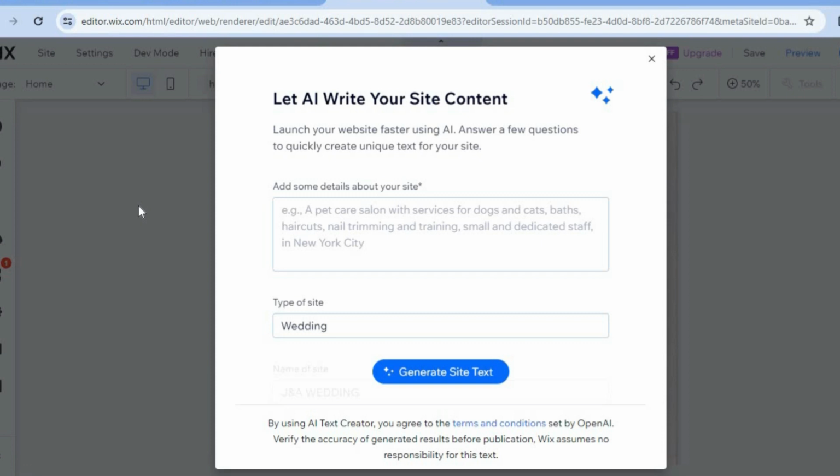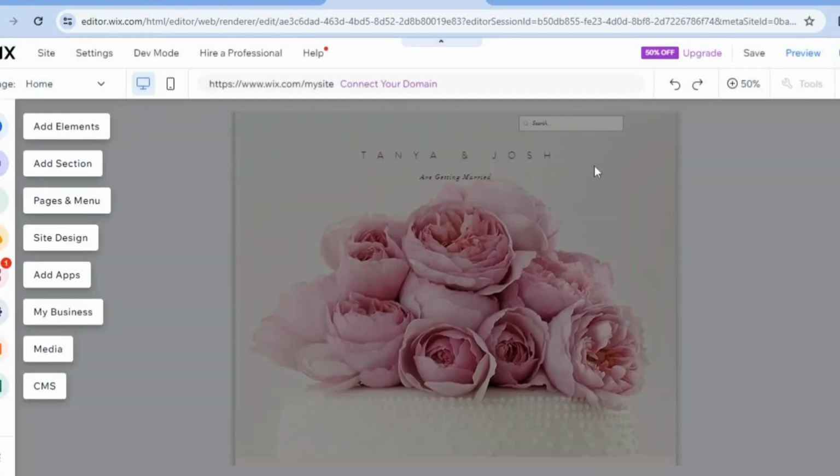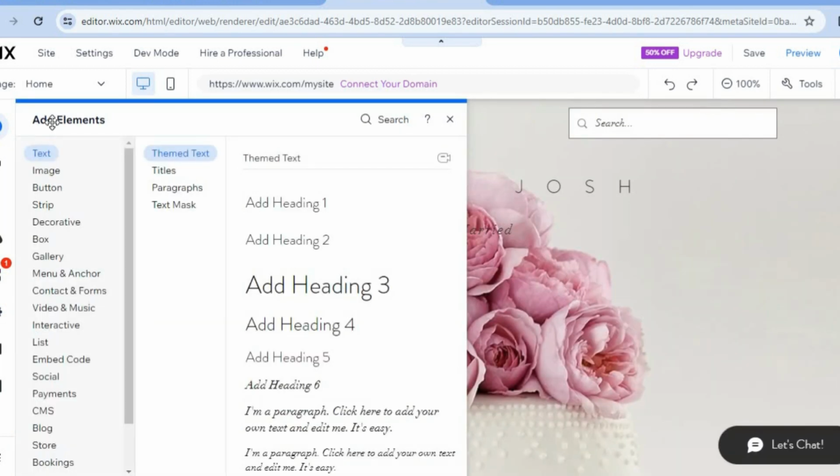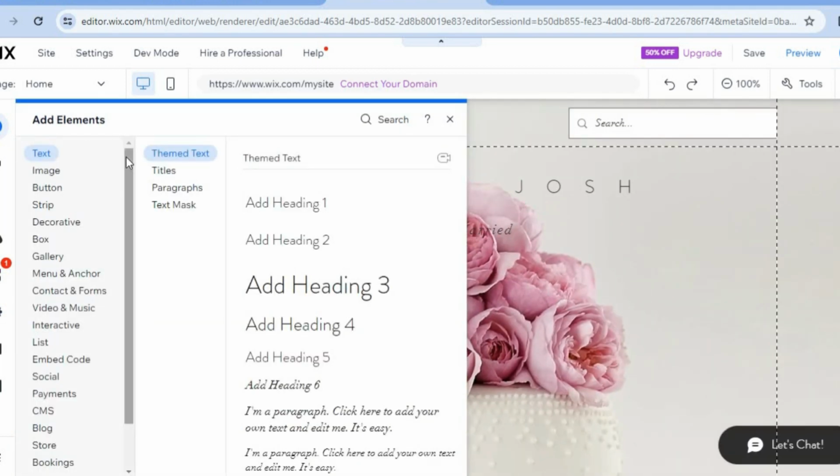And to add anything, all you'll need to do is go over to the left hand menu option. Right where you see the plus at the top left hand corner, you can tap on add elements. By tapping on add elements, you can add practically anything to your website. So if you'd like to add text, you can do that. If it is a case that you'd like to add an image, you can do that by selecting image. You could tap on upload image. You can also add buttons and so on.